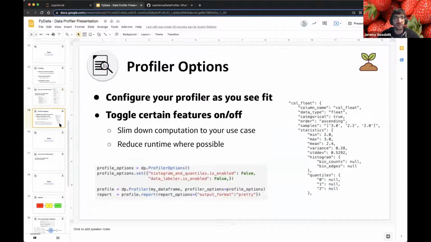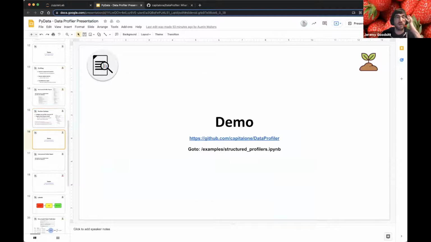And so I kind of just talked about options. You can turn stuff on or off. And then in that report, you're going to get a more simplified view of what's going on. And because I don't want to spend too much time on slides, I'll jump straight into the demo. Once again, this is our repo, github.com/1/DataProfiler. We'll be in examples, and we're going to go through the structured profiler. And then after that, we'll get into the unstructured profiler too.